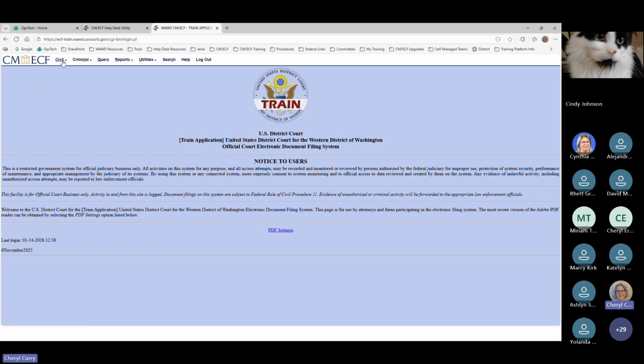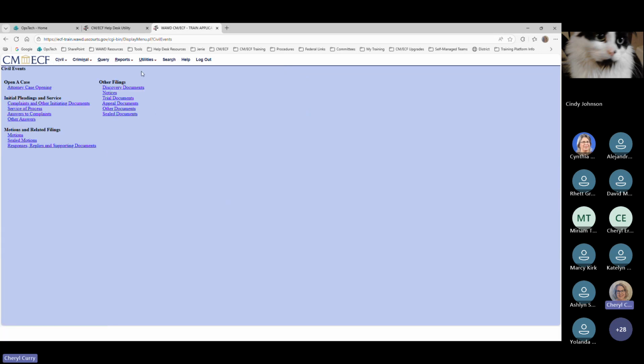You'll notice if you hover over any of these options, a drop-down menu will appear. One thing to notice is if I go ahead and click on civil, all those same options appear just laid out on the screen. So if I hover over this, these are all of the same choices. I very much recommend as you're getting used to the system that you use this method to view the options that you have. It's just easier if you don't know exactly where you're going to see everything laid out. So that's a great option.